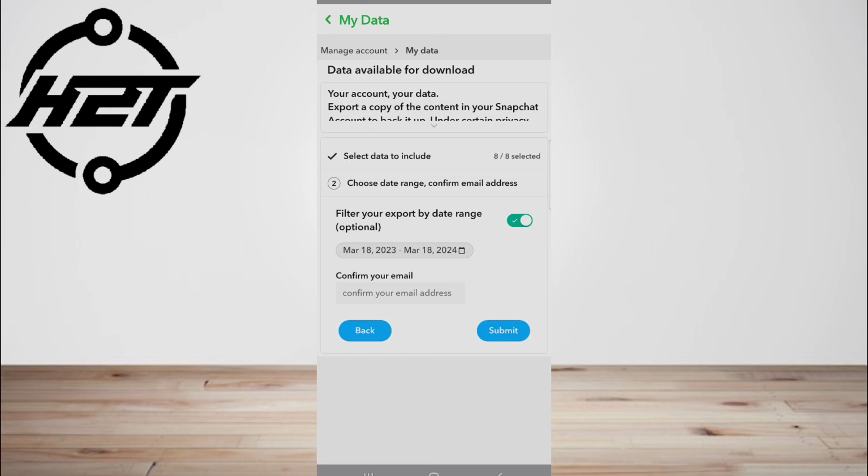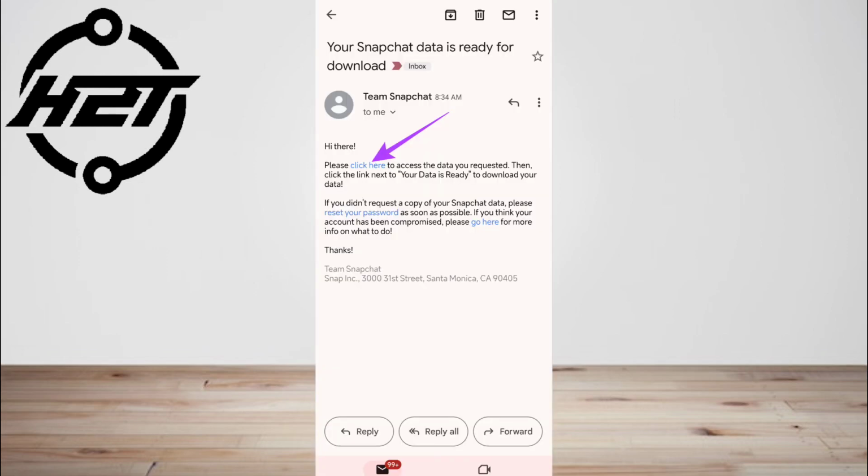Wait until the export is completed. This might take hours or even days, and once the data is exported, you will get a mail on the associated email. Open the email and tap Click here inside it. This will launch Snapchat on the web. Then enter your credentials.